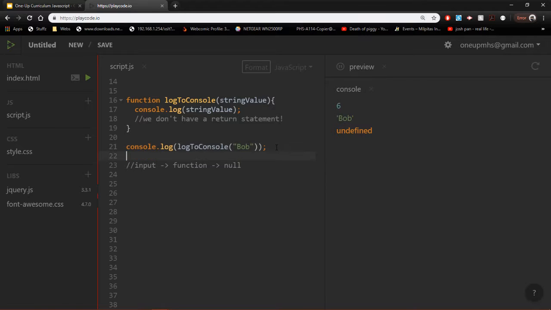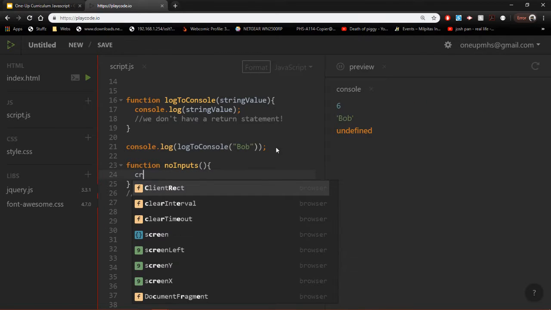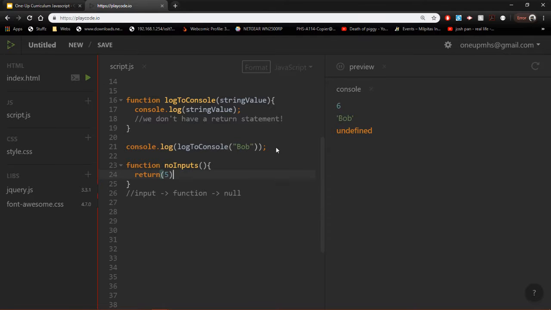Now let's look at the opposite example. What if we have a function that doesn't take any inputs? No inputs. And then we want to return, say, 5. Always return 5. And then let's log this to the console. No inputs. And don't forget the parentheses. These parentheses indicate to the compiler, hey, no inputs is a function. And when I use these parentheses, I'm giving it these inputs. And you'll notice there's nothing inside the parentheses. So it's telling the compiler, hey, run the function no inputs using no inputs.